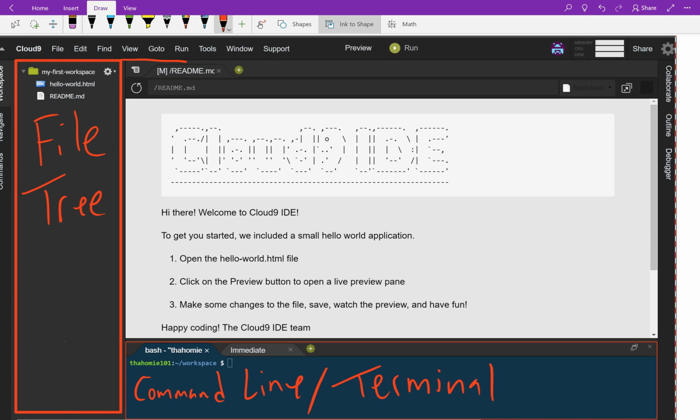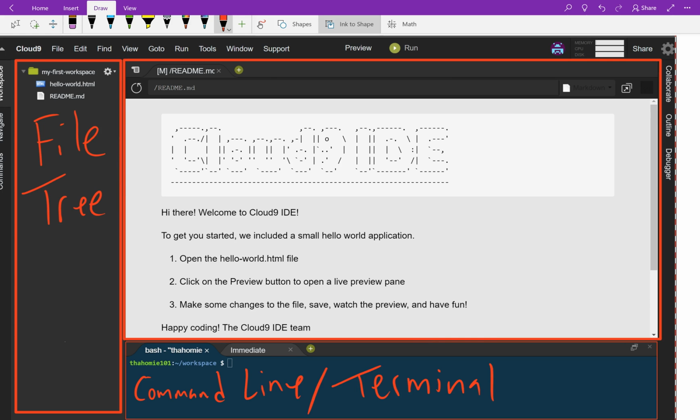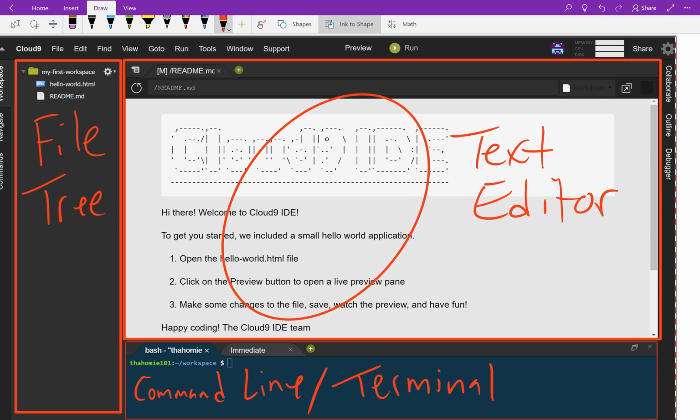And then over here, we have what's known as a text editor. A text editor is where you edit all the code you write. These three spaces are all that Cloud9 makes available for us: the command line or the terminal, the file tree, and the text editor. We will write our code here. We will open up files and folders here, and we will do all the communication and saving in that terminal as well.